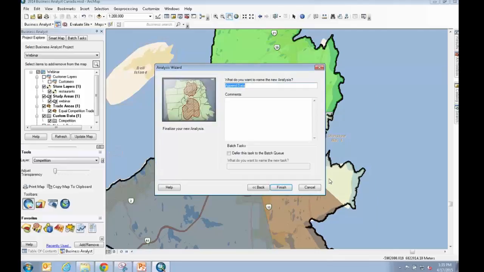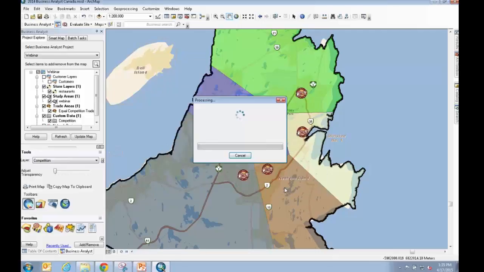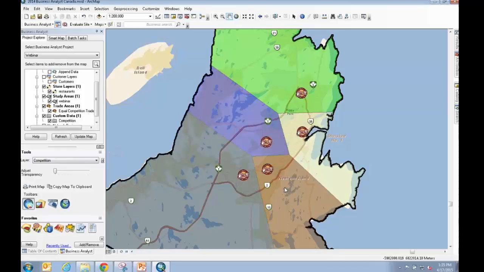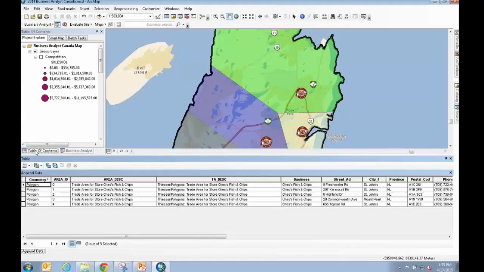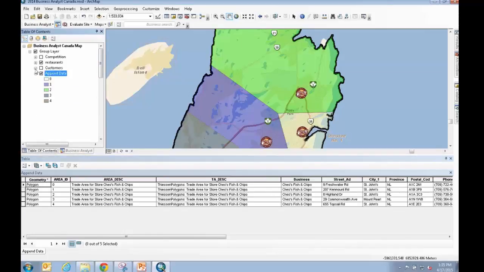I can give it a name that'll make it a bit more appealing, but for now I can just leave this as Append Data. Click Finish, and that'll get added to the map. So that's been added to the map. I'll just clean this up a bit so we can see that.